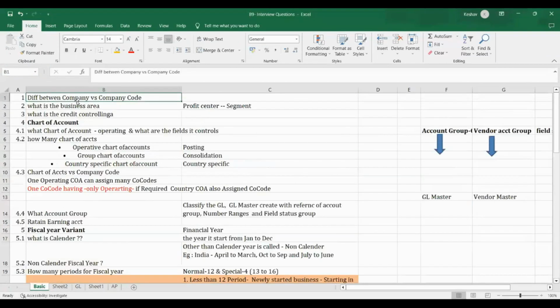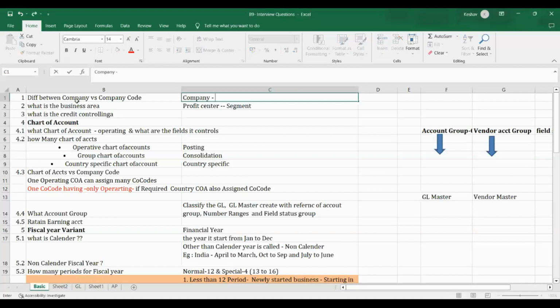The basic information: what is the company code? I'm starting from the beginning, with company and company code, or you can Google it. A company represents two things. One, it represents a group of businesses, and it also represents the trading partner. It is used for intercompany transaction purposes as well.